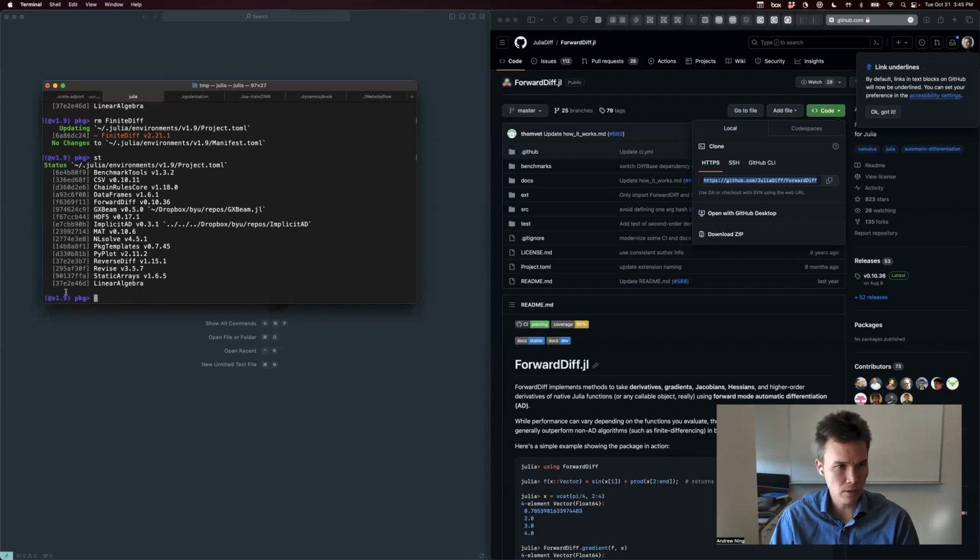Environments are also a useful thing. Notice here I'm in my general environment. This is just for my Julia 1.9 version. We'll see examples of this later, so I won't worry about that too much for now. What I want to do is show you how to create a package.